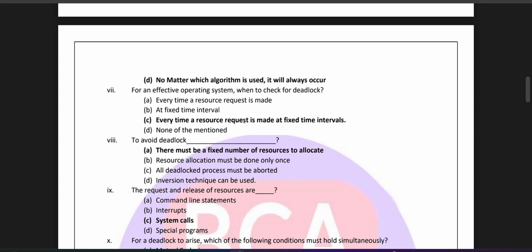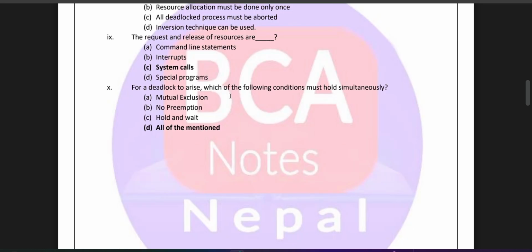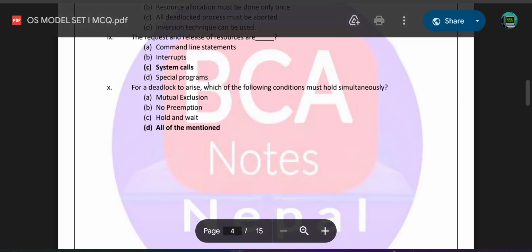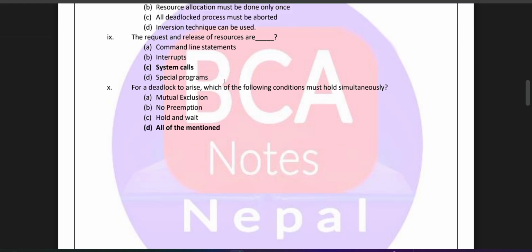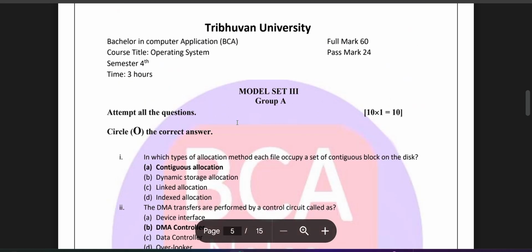To avoid deadlock, there must be a fixed number of resources to allocate. The request and release of resources are system calls. For a deadlock to arise, which one of the following conditions must hold simultaneously? All of the mentioned. And model set 3: which type of allocation method has each file occupy a set of continuous blocks on the disk? Continuous allocation.